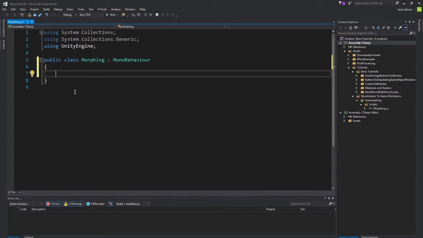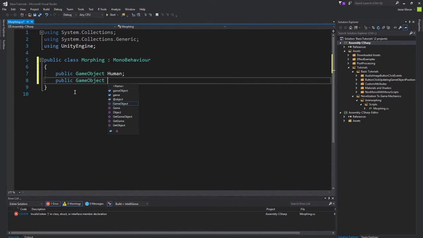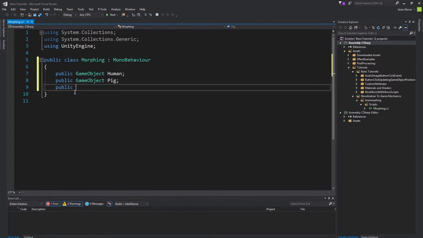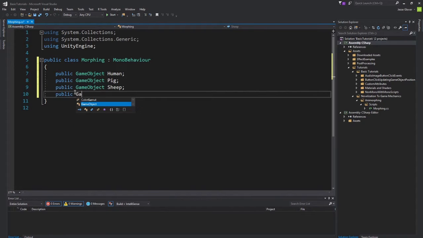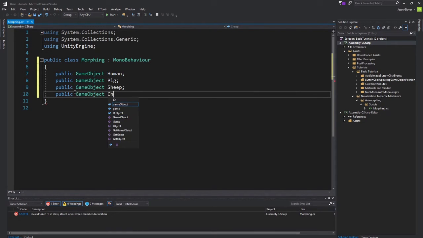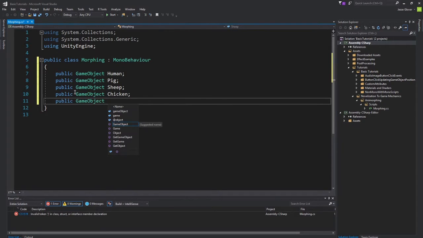Now, there are many ways to go about doing this. I'm going to go with the most straightforward and simple approach. It's not the most elegant, nor is it the best way to do it, but it serves our purpose rather well. So what we're going to do here is we're going to create 5 public game objects. So public game object, and we're going to call this human, public game object, we're going to call this pig, public game object, we're going to call this one sheep, public game object, chicken, and public game object, duck.